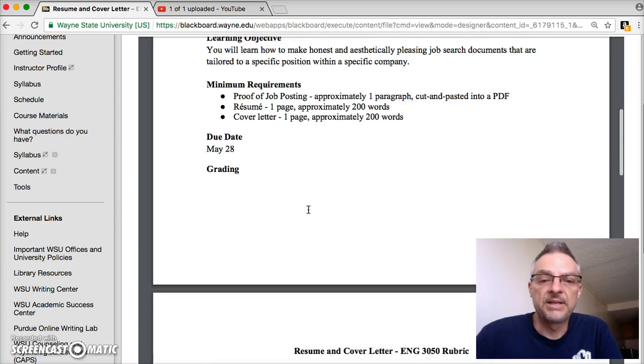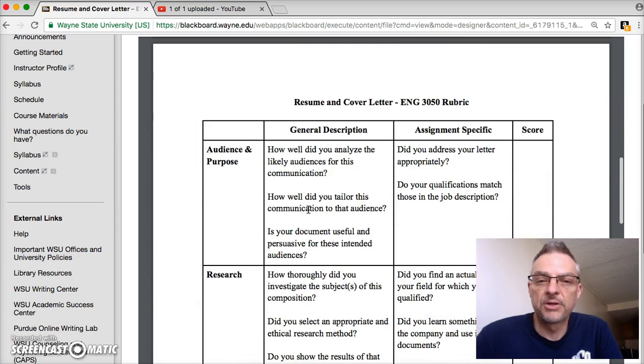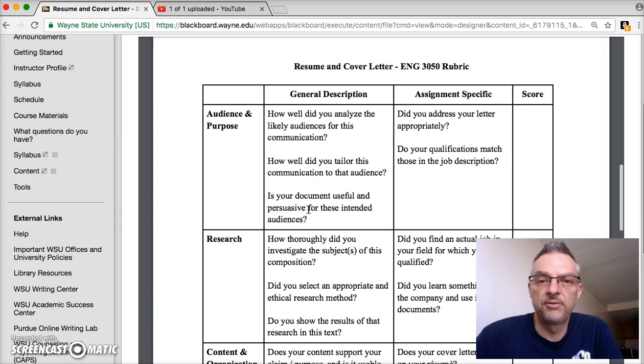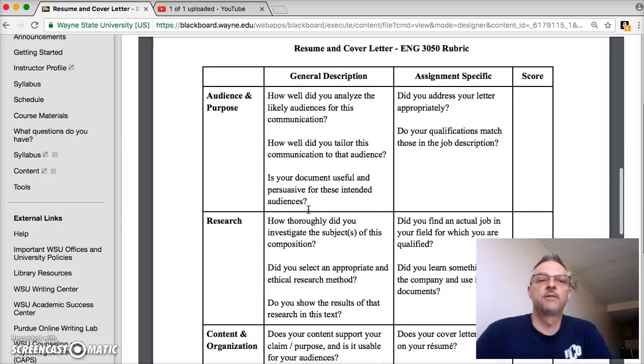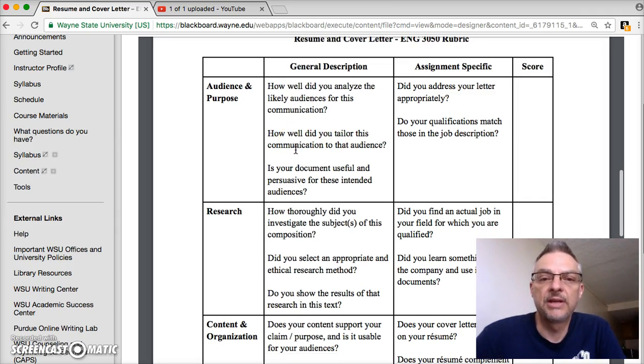Okay, I said I'm going to look at the rubric too, so I'm just going to glance at it. You'll notice it's a pretty standard rubric that I'll use for pretty much everything. Audience and purpose: how well did you analyze your audience? Now, in this case, it's going to be the company. Obviously, you're writing it to a specific person, but you want to think about the company itself, because you might not know the person, and you want to tailor that communication to that audience.